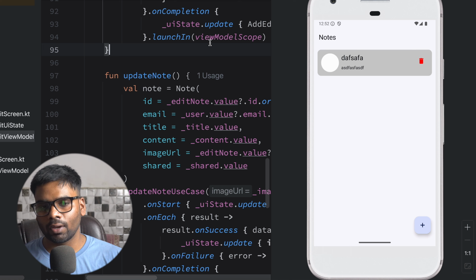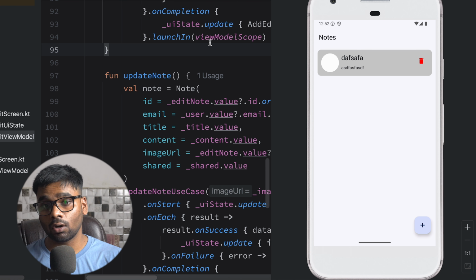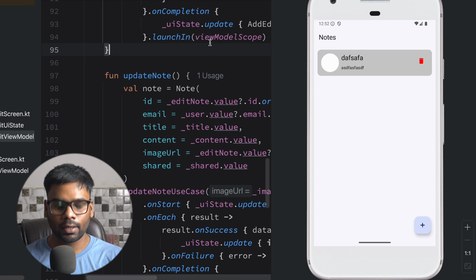Alright, so now we are going to create our next feature, which is the shared note feature, and over there user can see all of the notes which you might want to share across all of the users.